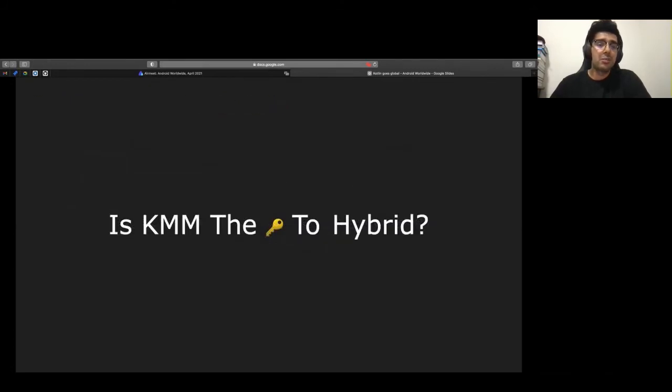If you or your team is looking for a hybrid framework solution, now is when you're contemplating if KMM is the right key to going hybrid or not. My personal answer is yes, it is the key. I cannot say that KMM will be the final solution in this. There could be a case in the future that another framework comes and takes into account what KMM has done and builds on top of that.